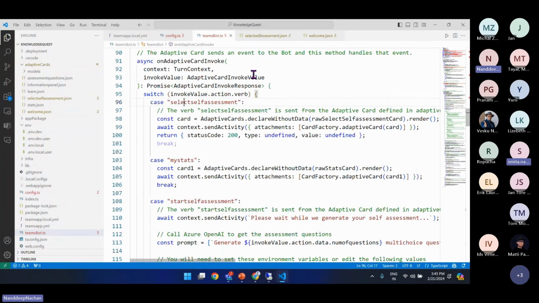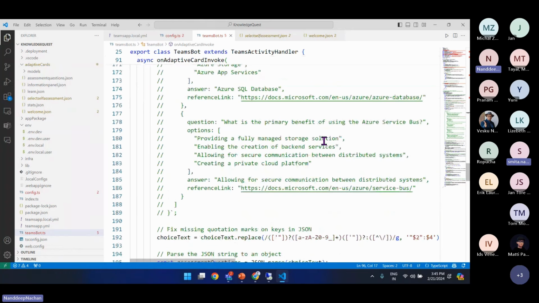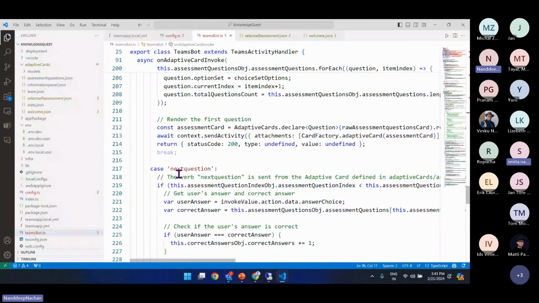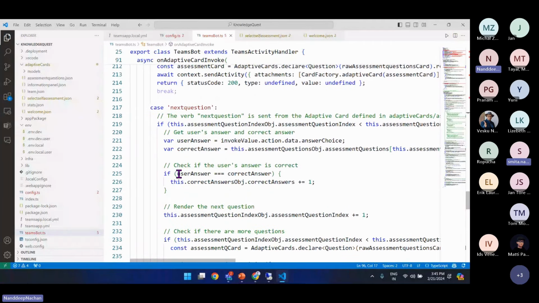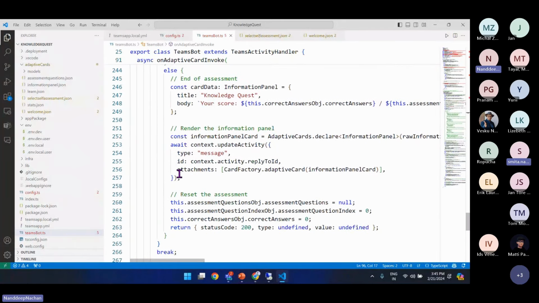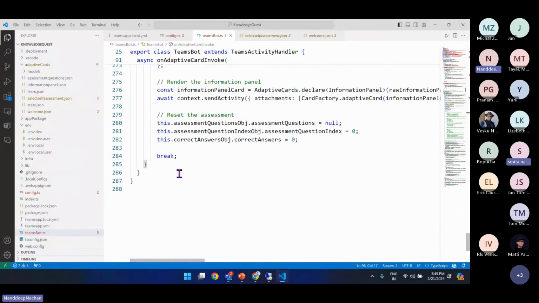And then we have added a couple more things where we are not allowing users to go back. Every time, you can see there is a case added for the next question, and we are just replacing the existing card with a new one. And at the bottom again we are doing the calculation of whatever the correct answers are. So that's a small introduction about how this Knowledge Quest bot works.